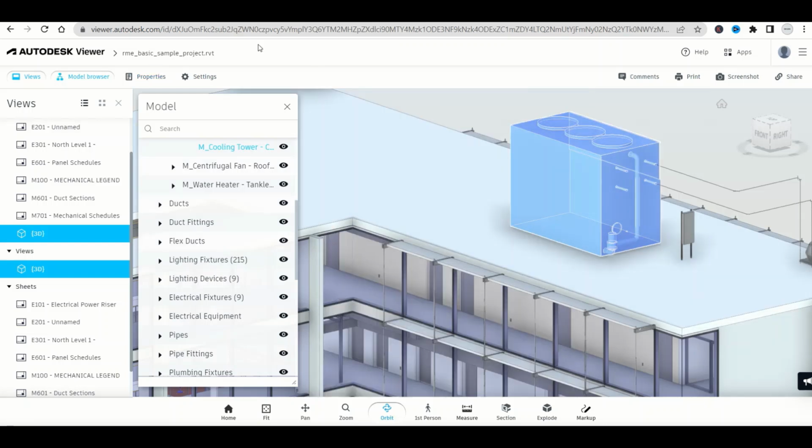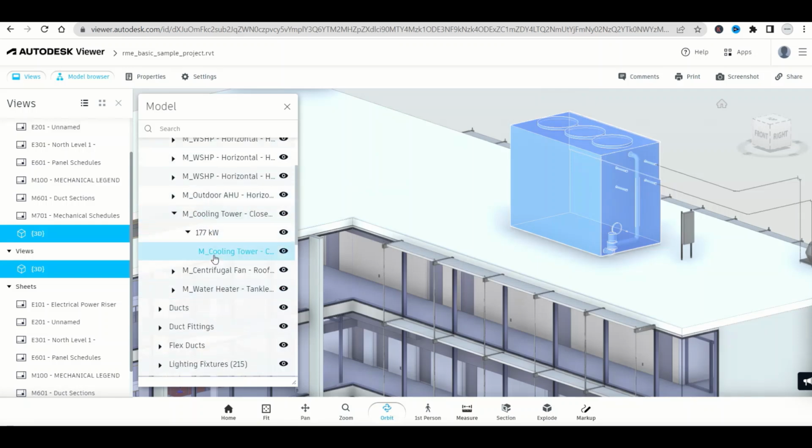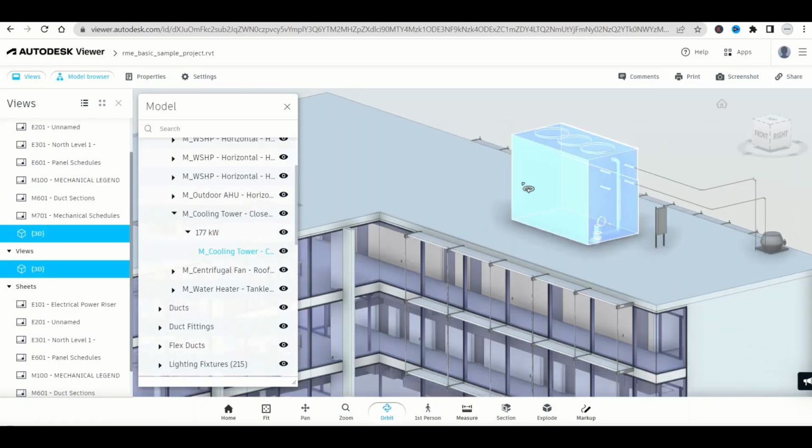Now let me close the property panel as of now, and I'm going to show you right here as well. We can see that it is highlighting as one part. It's 177 kilowatt. It means it's the segregation structure inside the actual software where it is modeled. So Autodesk Viewer is showing you the same format in which it is modeled in the actual software. Okay, so like that we can see.